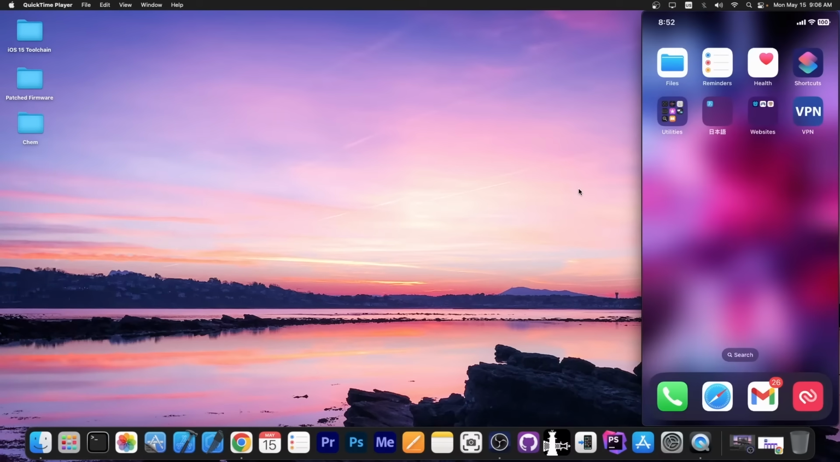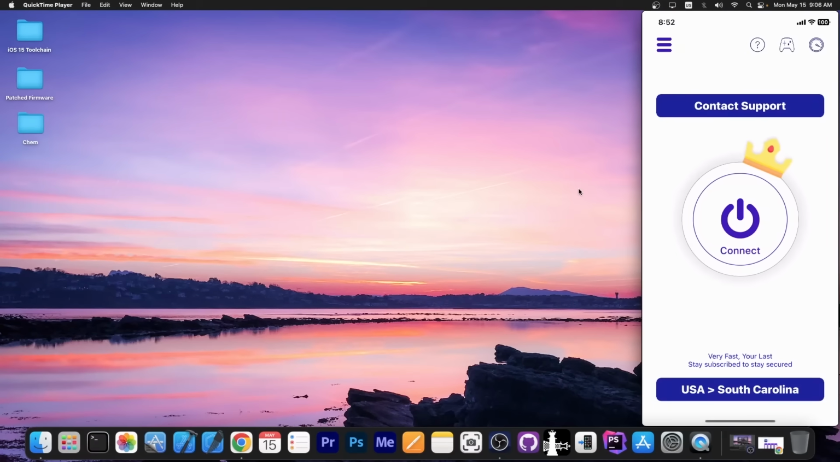So let's see the VPN in action. This is the VPN application. Once you open it, it looks like this. Very simple interface, very easy to use.